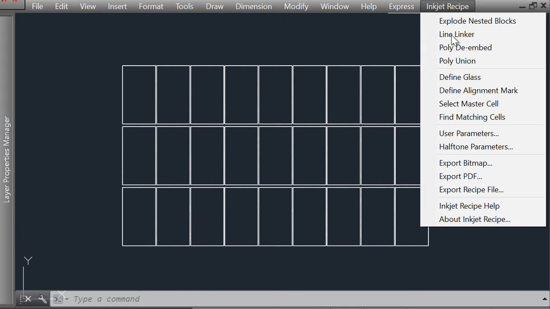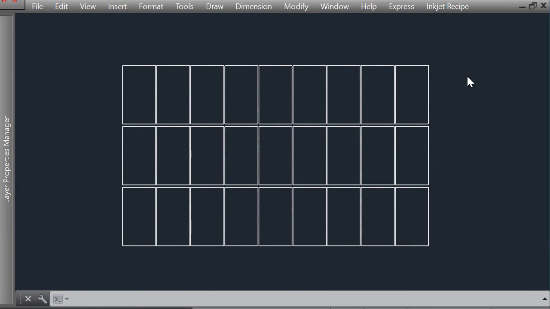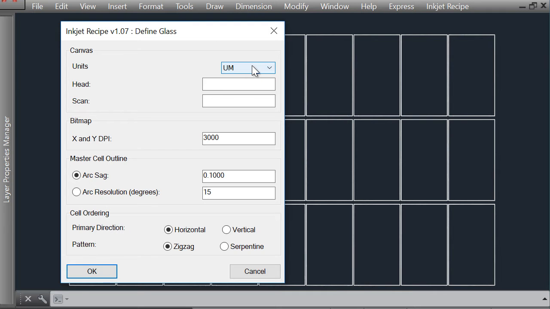The next step is to define glass parameters. We have to enter the units. This particular drawing is in microns, and we enter the size of the glass. I'm going to put in a number like 750,000 by 375. We also can control the bitmap of the cell. We're asking for 3000 dpi. And we can use arcsag or arc resolution to define how smooth any curves will be.